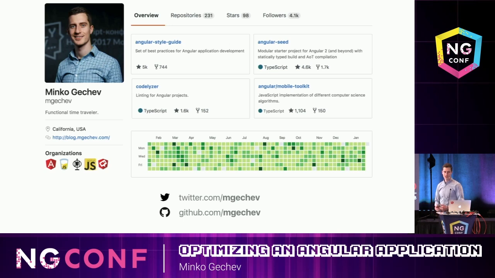So I'm a former member of the Angular mobile team. I also, together with John Papa, Igor Minar, and Ward Bell, worked on the Angular style guide, which is now on Angular.io. I'm working on Angular Seeds, Codelyzer. Codelyzer is a tool for static analysis, which you might be already using in Angular CLI, and a couple of other projects, which are related to the Angular compiler mostly.